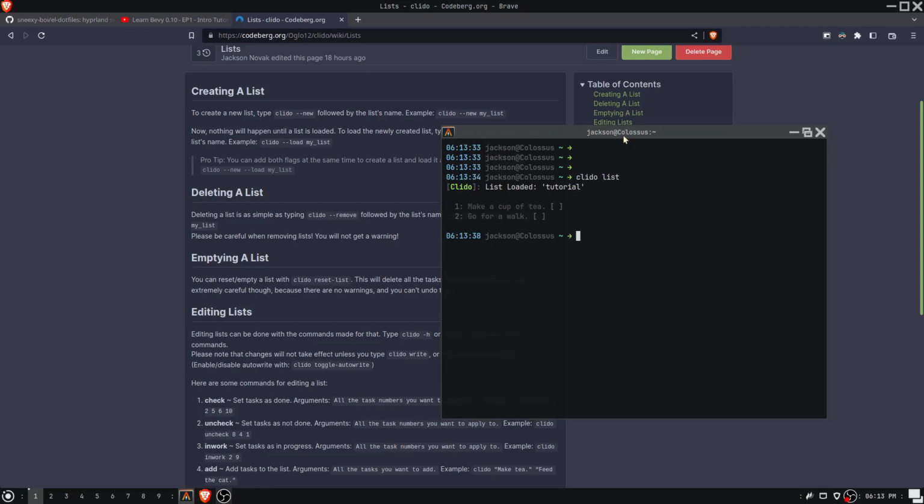Now to empty the list, if I want to reset the list, and again there's no warnings, I'm going to do clido reset list, like this. When I run this, it will not ask me to write changes, but now if I list the list, you'll see no tasks in it.